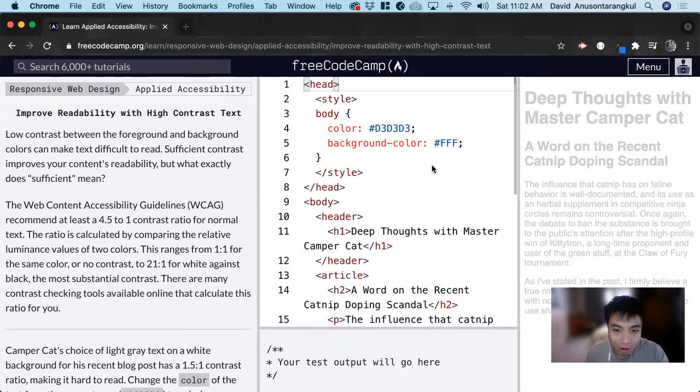Today we're going to do a freeCodeCamp tutorial on applied accessibility. So we're going to do improved readability with high contrast text. Sometimes when you get fancy with your coloring, if your text and your background color don't have enough contrast, it can be difficult to read. And this is an example in this browser of something with low contrast.